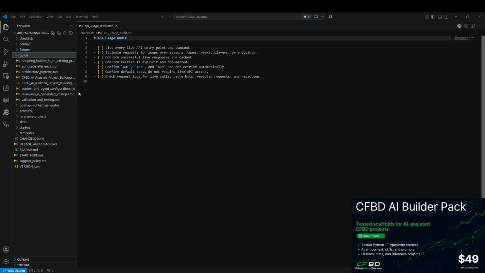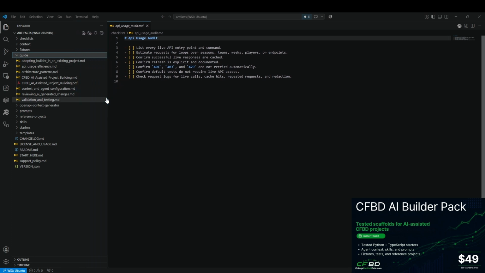We have several different guides, whether you are starting a fresh new project using AI-assisted tooling, or if you have a CFBD project you're already working on and you want to start using AI tooling on.